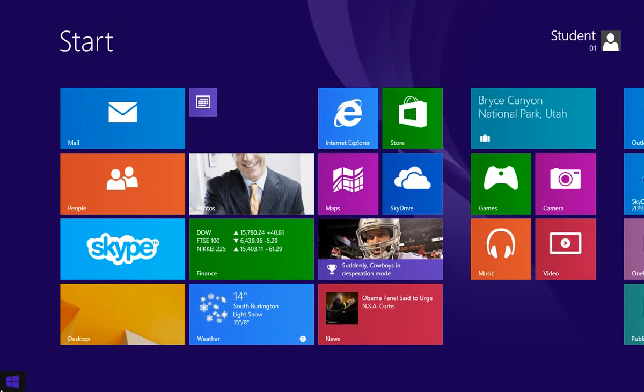And that is using the Start screen in Windows 8.1.